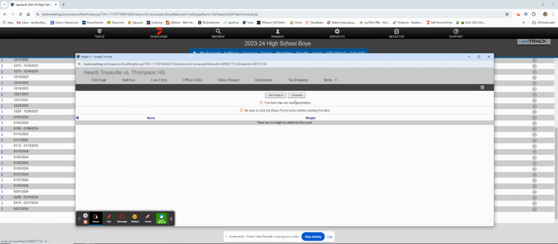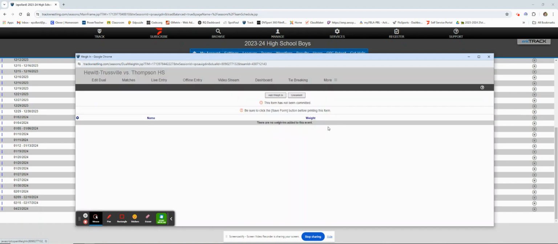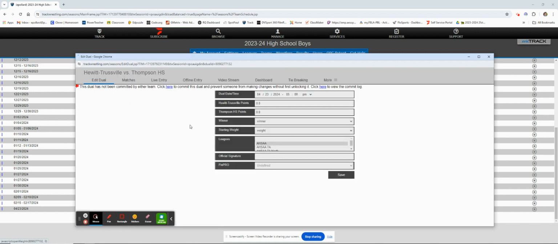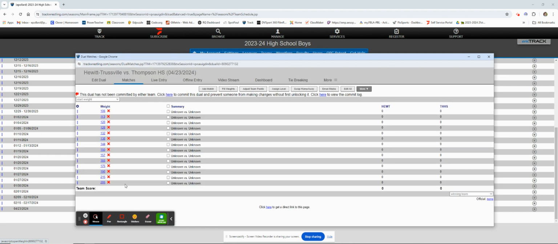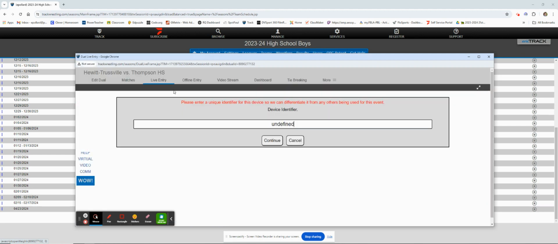This will be Hewitt's weigh-in sheet, and I can click add weigh-in. I could select my kids and create a weigh-in sheet, but that'll be in a different video. We can edit the dual if we need to. Okay. You have matches. This is where all the teams are. I'll explain how all this works in another video. Live entry. This will be important later on. I'll explain how this works. Offline entry, video stream, you can ignore that.